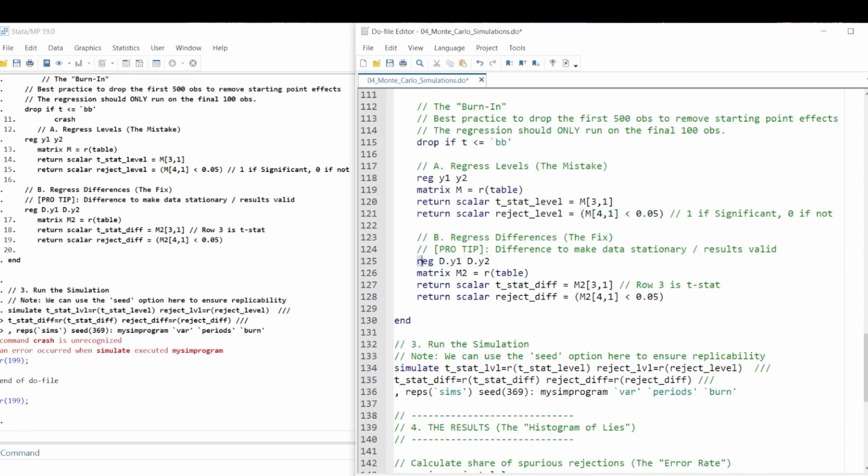The other thing we're going to do is actually estimate the regression correctly by estimating the data in differences. Because the original series are non-stationary, by taking differences, we are ensuring that the data becomes weakly stationary so that it'll have a constant mean and variance. And similarly, once we run this regression, we can save the t-statistic and the rejection rate. Here, the variable that I'm returning is the t-statistic from the regression in levels. Here I'm returning the t-statistic for the regression in differences.